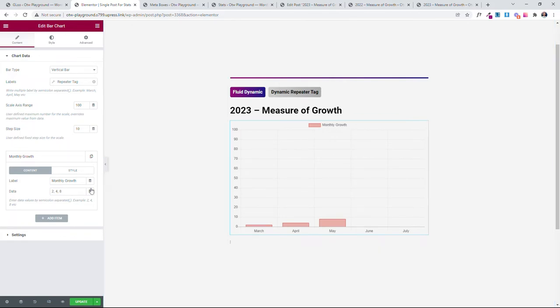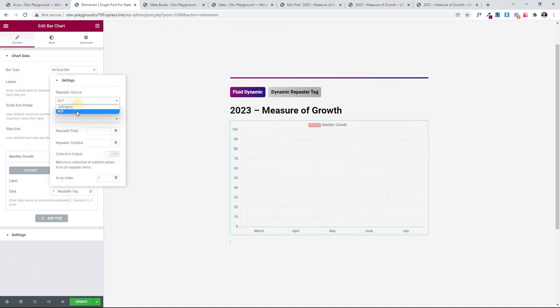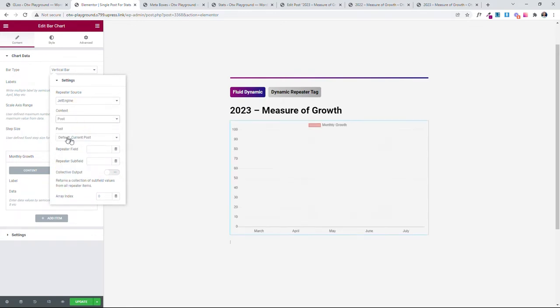That's cool. Now, the data is to be fetched manually, but we want it to be fetched automatically, so we're going to use the dynamic tag. We're going to come to the repeater tag here. We're going to set the repeater tag to Jet Engine because that's what we used. We set it to post. We'll say it's current post because we need to fetch it from the current post.